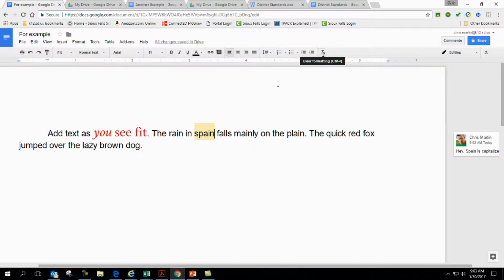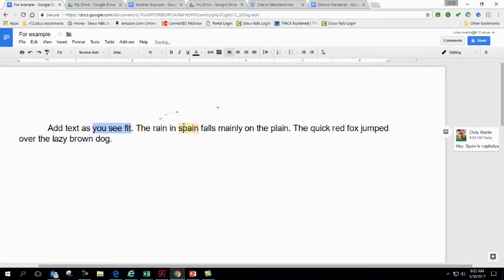Let's see, clear formatting. So let's say I want to, oh, there we go. I forgot all about that. Clear formatting, I clear that.